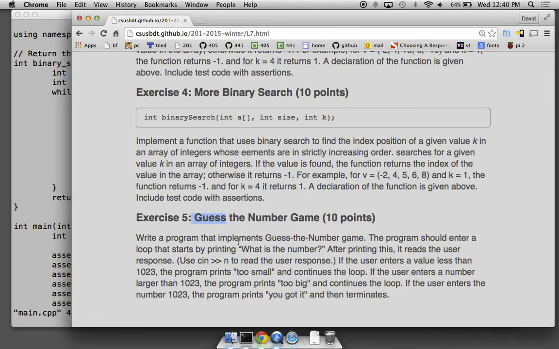Here's another exercise. Just briefly talk about this. Guess the number game. Well, wait, I don't want to go too fast here. Let me slow up. Are there any questions about binary search or my suggestions on how to study to learn the material? Anything?